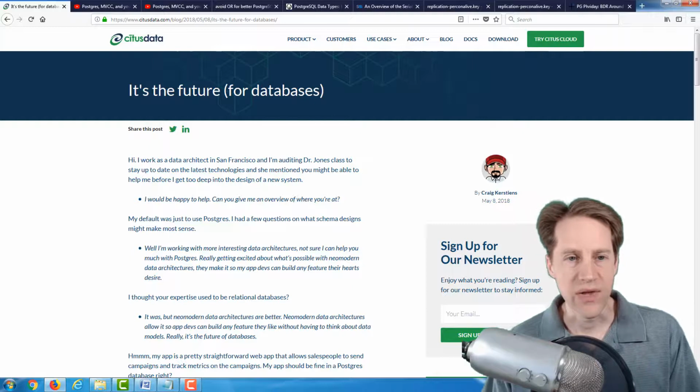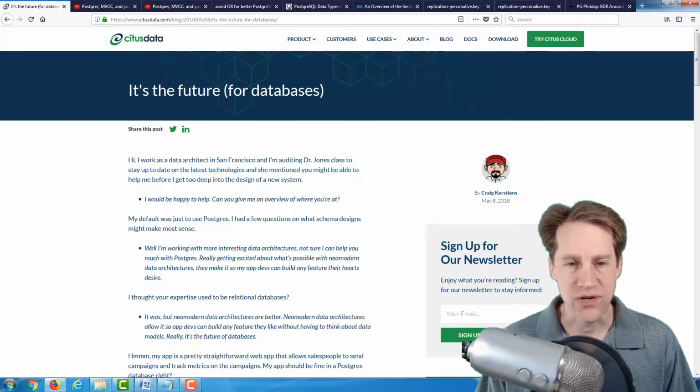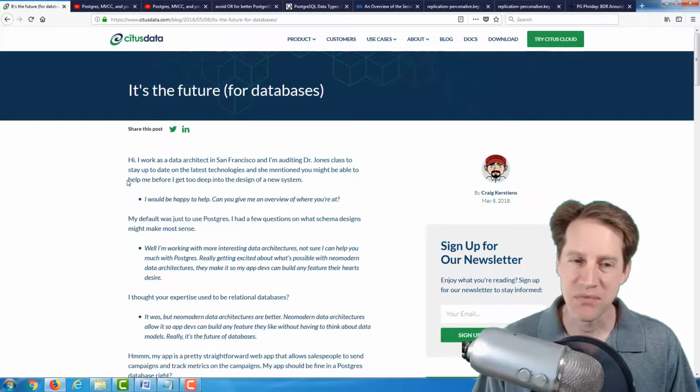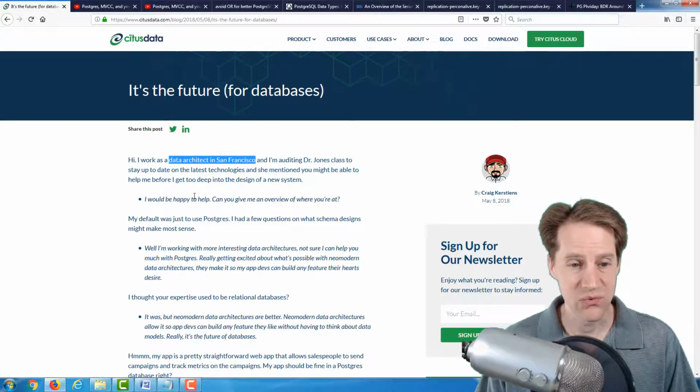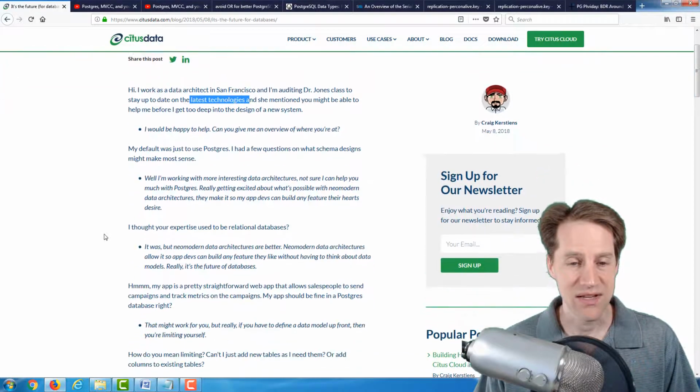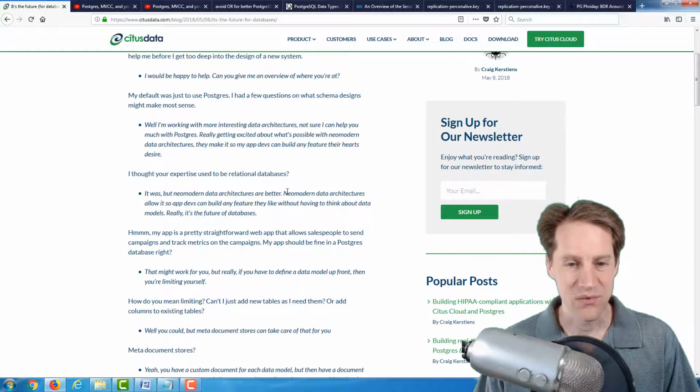All right, the first article we have is "It's the Future for Databases," and this is from the citusdata.com blog. It's presumably a fictional story of someone who's a data architect in San Francisco wanting to talk with someone who is presumably up to date with the latest technologies. Basically, the data architect wanted to just use Postgres, but then the person was trying to convince them to use other, what they're calling neo-modern data architectures.